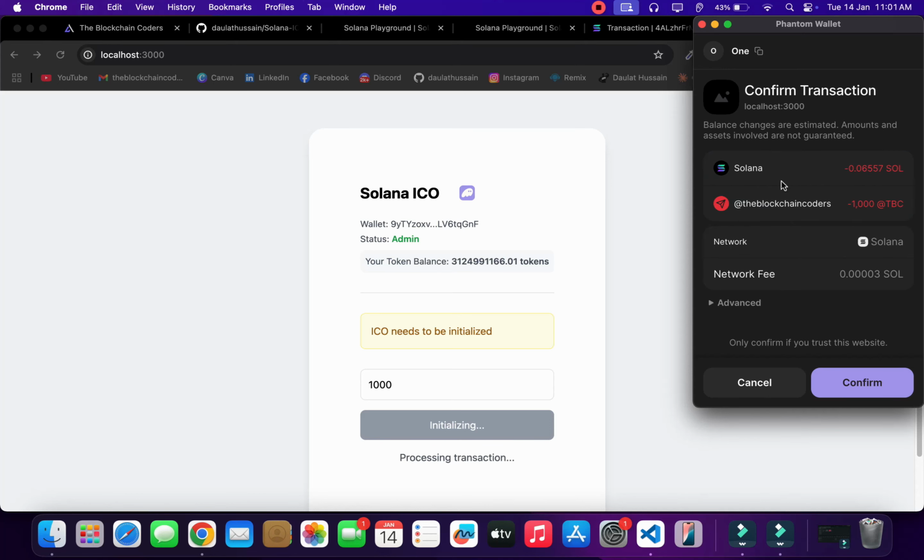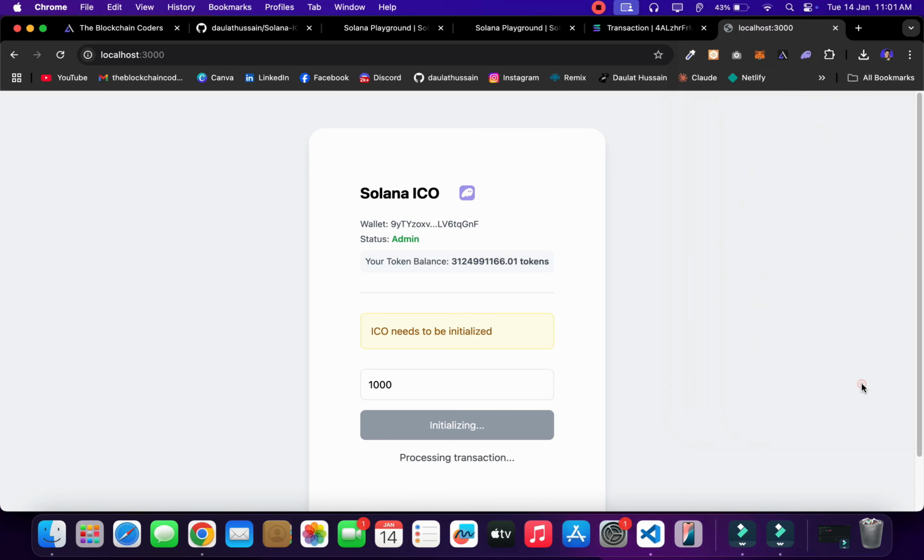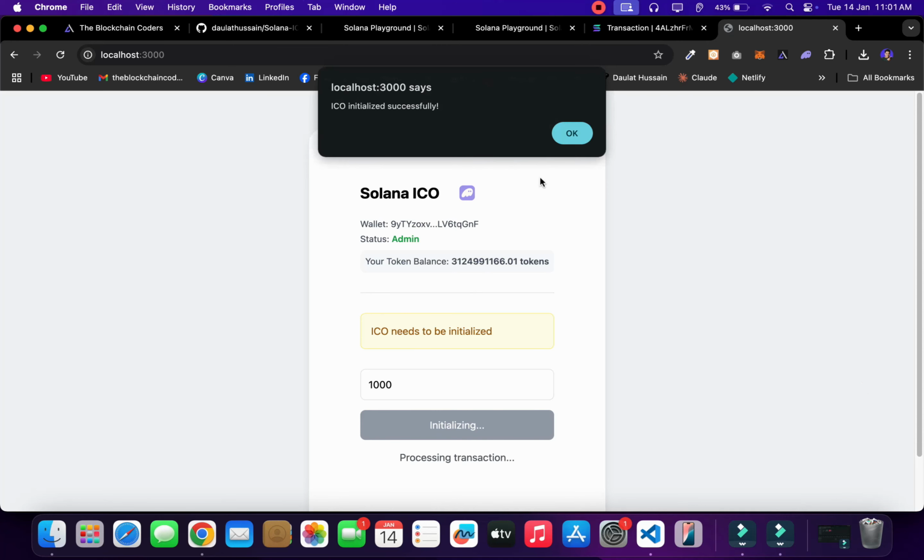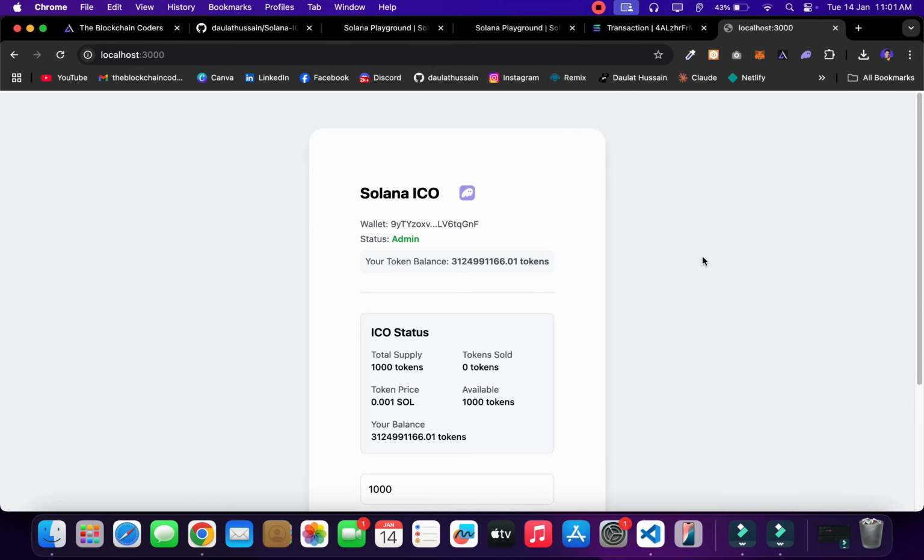So make sure you use the same token which you have in your wallet and the account you have used for deployment of the contract, because that's a kind of authentication and double security we have built. Now I can simply confirm, and it's going to make a call, and the transaction is complete. I can simply click on OK, and the contract is successfully initialized.